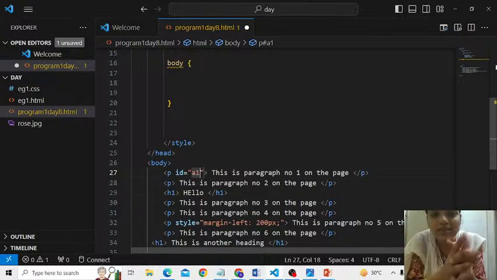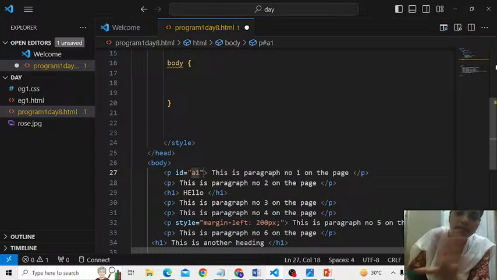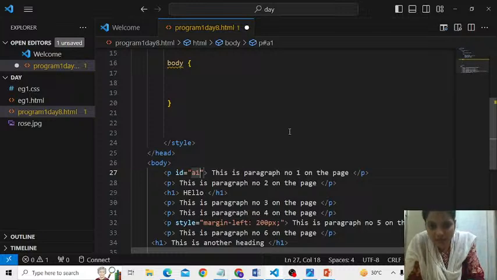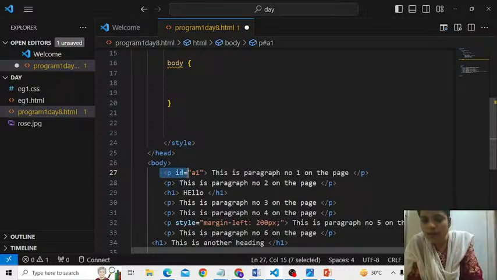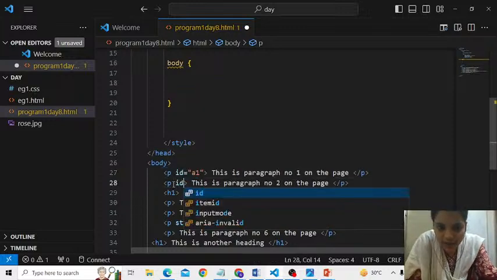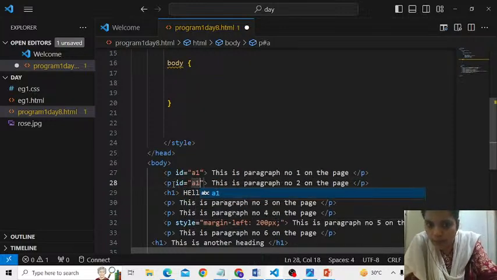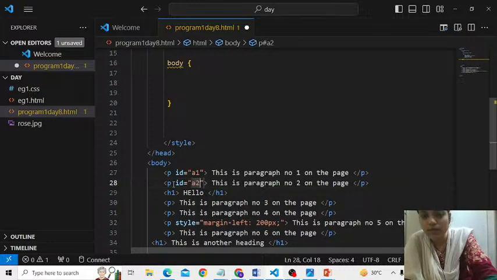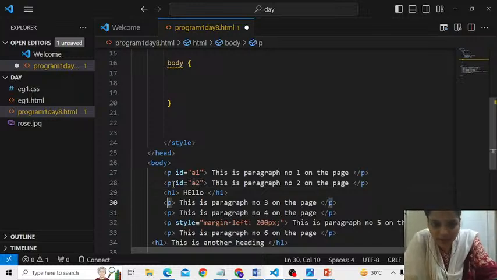I hope you got my point. For example, my PAN card number, my Aadhaar card number, or my mobile number. These are my unique identities, correct? My PAN number cannot be yours, it is unique. So similarly, A1 is an identity of this first paragraph tag. I can give ID to second paragraph tag also, but you cannot give it A1, it is unique. Give it anything. Similarly, I can give ID to third paragraph also, say A3.